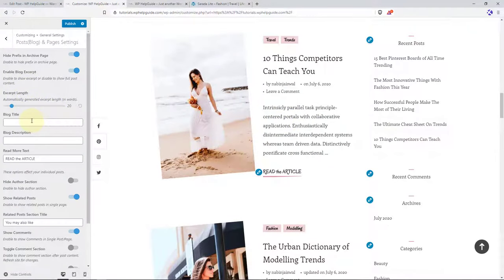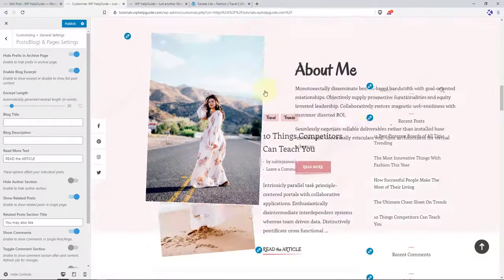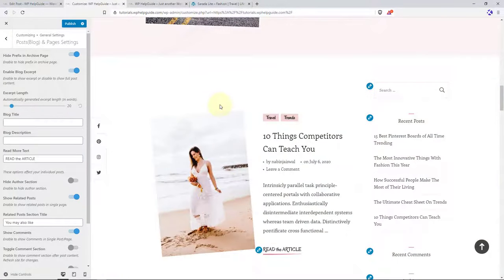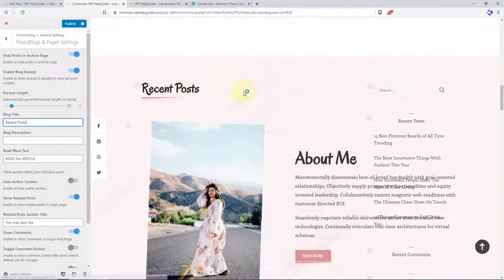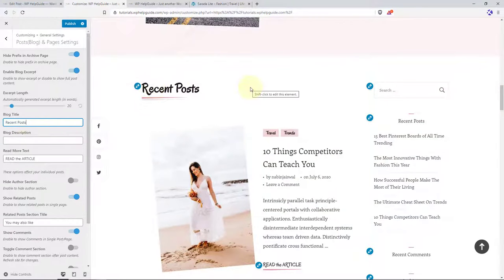The next option is for adding the blog title. So currently we don't have any title here. So let's add a blog title. And here we have the blog title. You can also add a blog description.